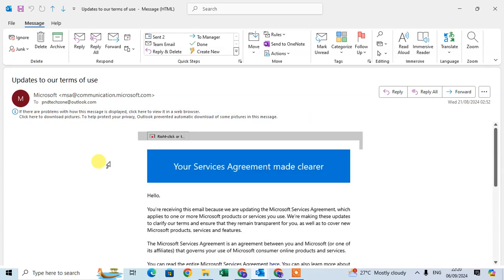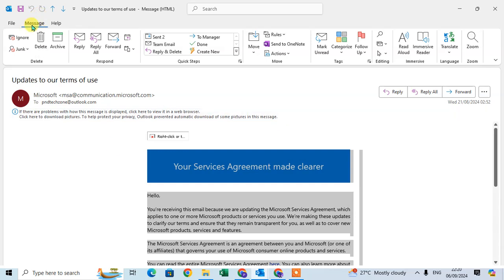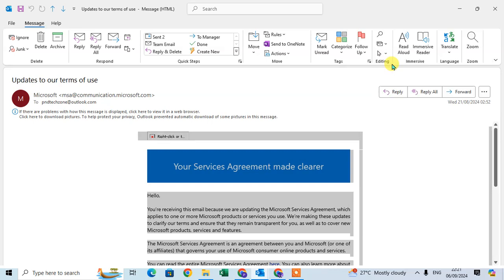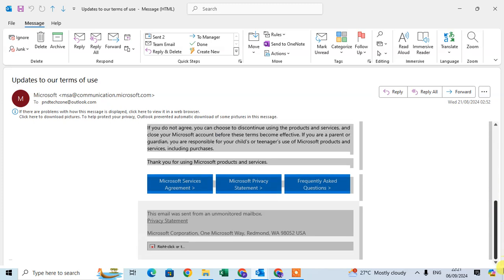So go to the Message tab. Here in the Message tab, in the Editing group, click on the drop-down arrow, and here the first option is Select All. When you click on Select All, the full mail conversation is selected.